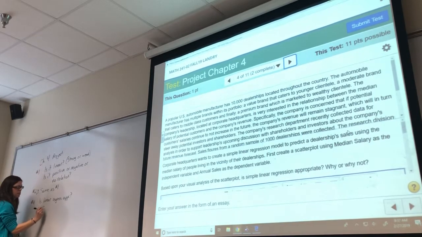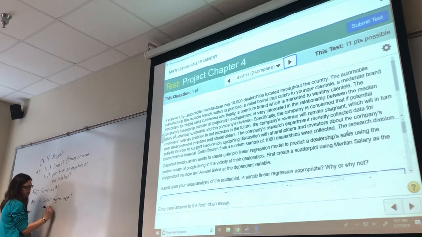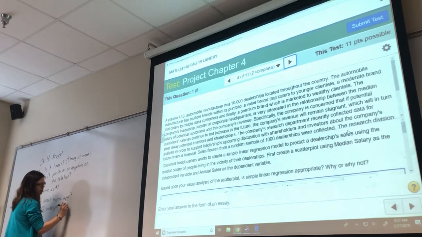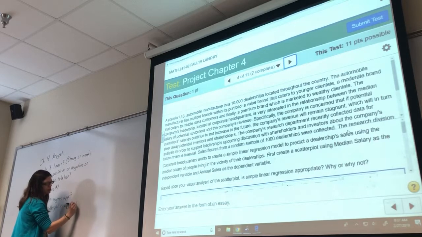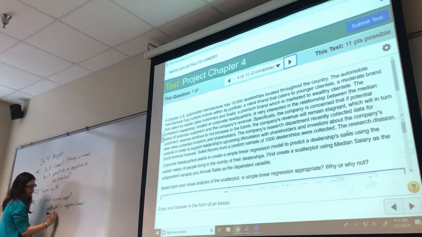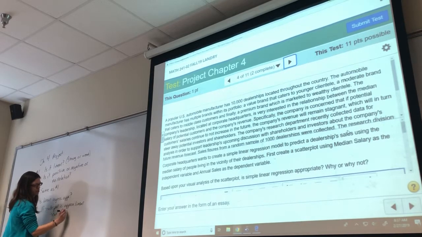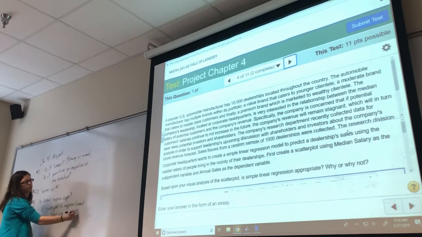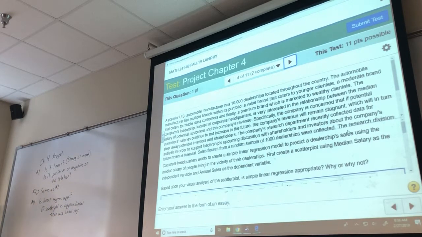So if your scatter plot is approximately linear, you can use linear regression. If it's not, if you've got no relationship at all, everything's scattered, you can't really use linear regression. So that's basically what they're asking you for this one.